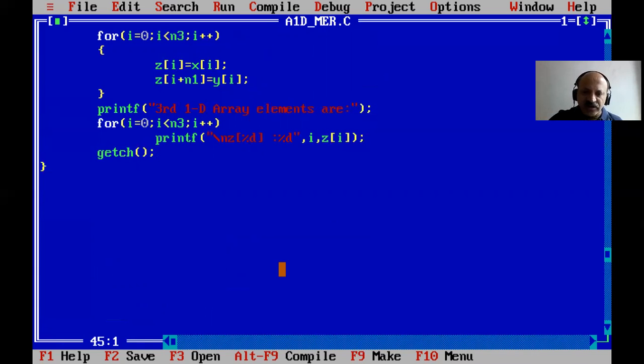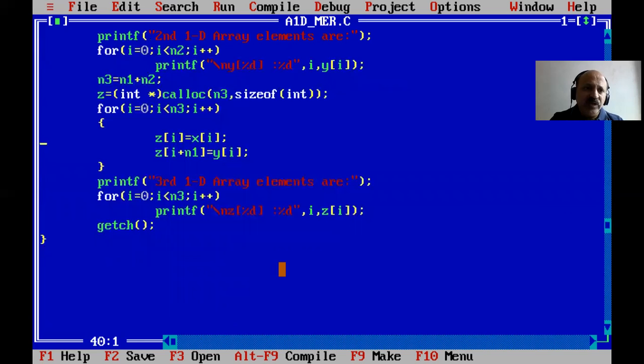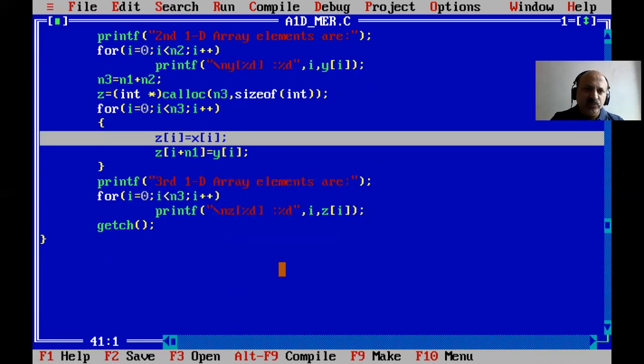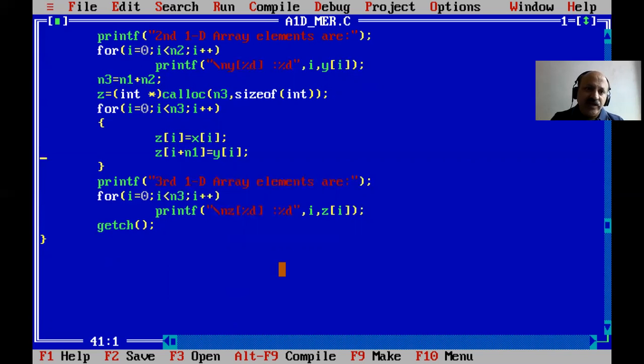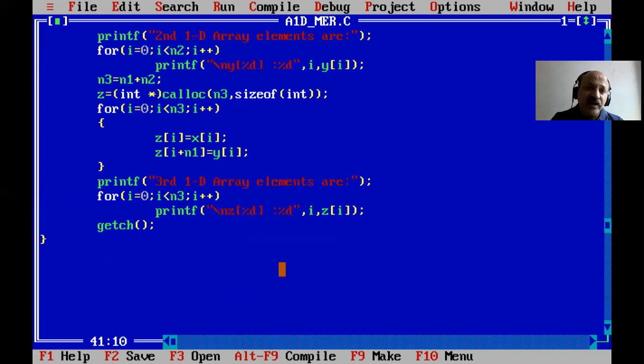So let us check. I think we have to merge. So that is a merge operation. In one for loop, we can copy, just like a copy operation. So first x copy, and then y copy at the same time, but with I plus n. So the first n size we have to count in I, and the second 1D array we can store after that index.